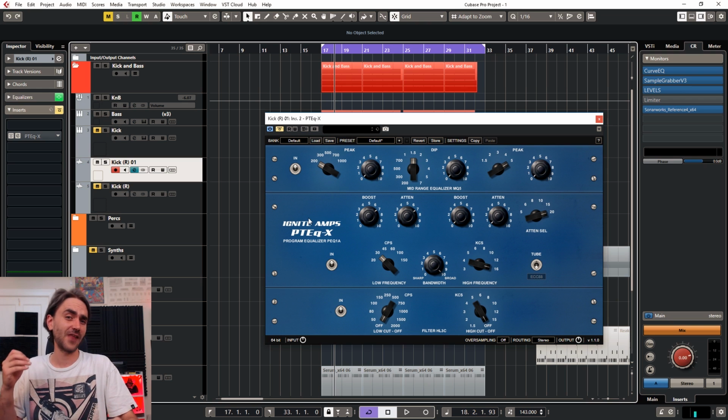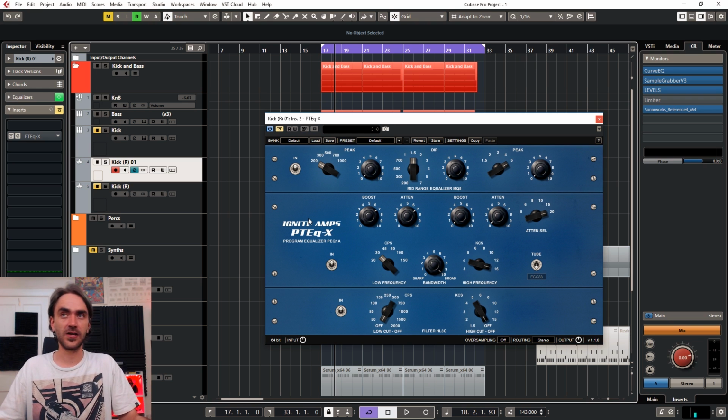but there's a ton of tutorials on YouTube and online and all over the place that recommend the Waves PTEQ, the UAD, and all sorts of other really expensive emulations of this plugin. I'm not saying one is better than the other or anything like that. I'm just saying that it's really cool that now we have the option of a free version.